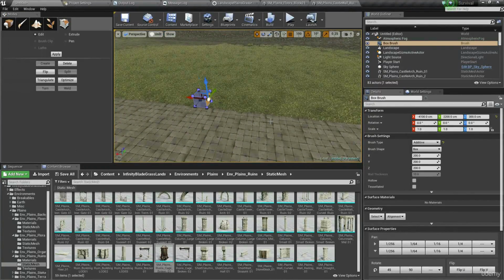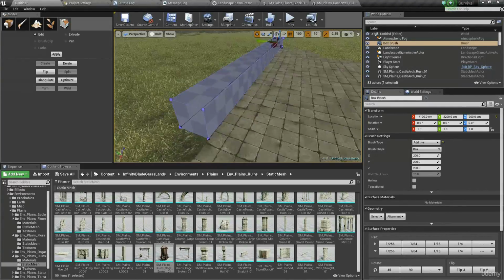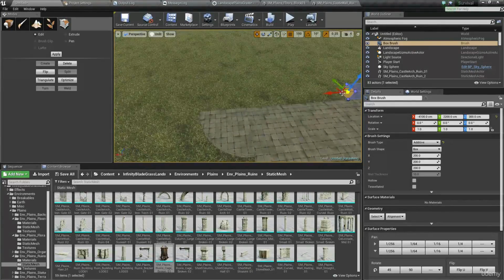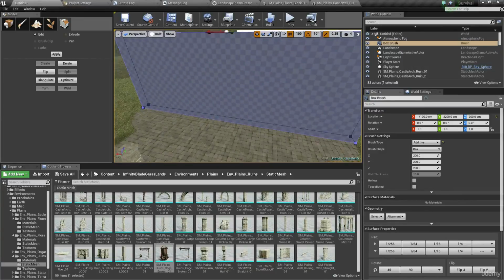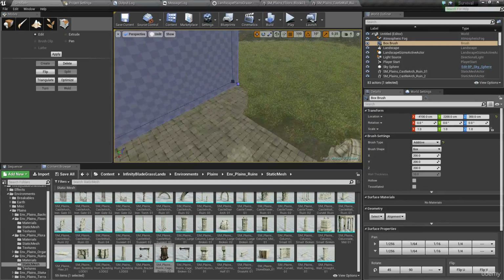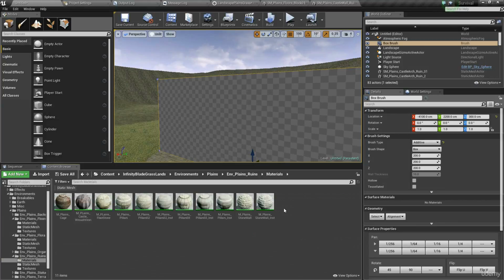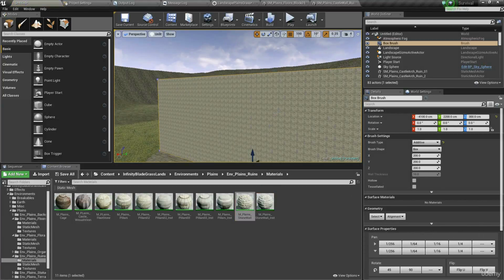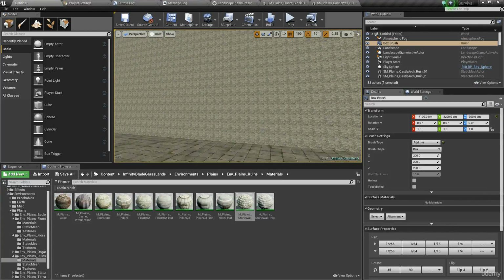I'm going to go to geometry editing mode, and I'm literally going to pull this out to here, and this to here. And now I'm just going to build straight upwards. And this material is going to be set to the ruins plane material. So I'm going to go back to place mode, ruins, and I'm going to set this to be the stone wall.